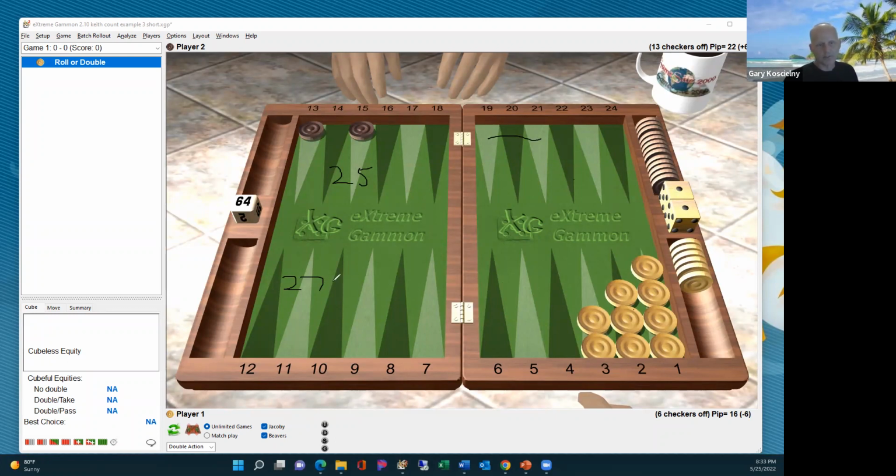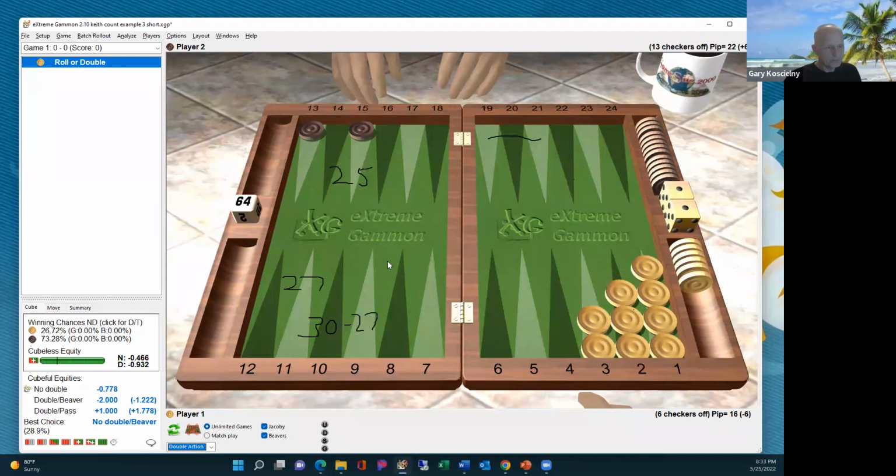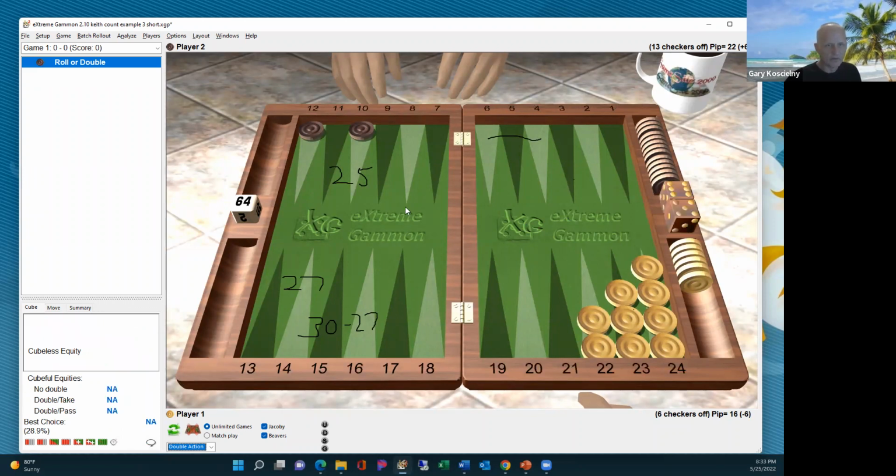So we're going to add this to get the point of last take. 27 minus 5 is 22, divided by 7 is 3. So the range is 30 to 27. Okay, so that's a no double. In fact, now let's put black on the roll. And black is 25.